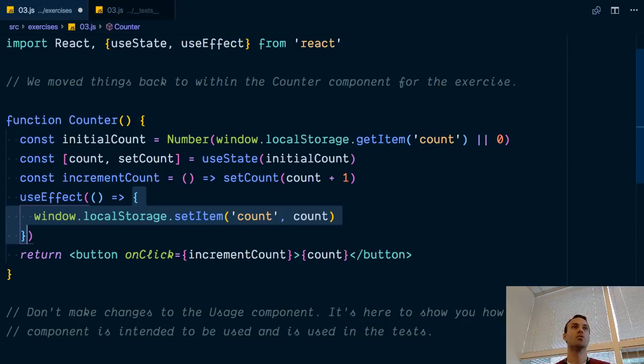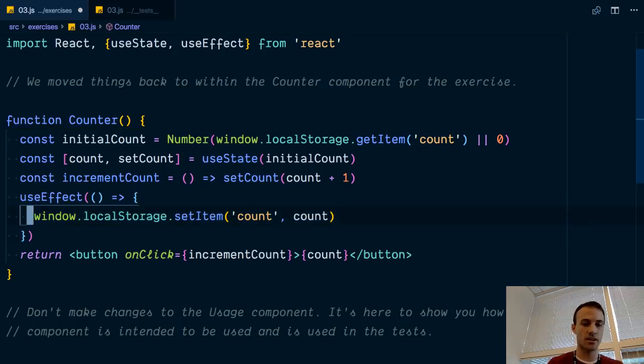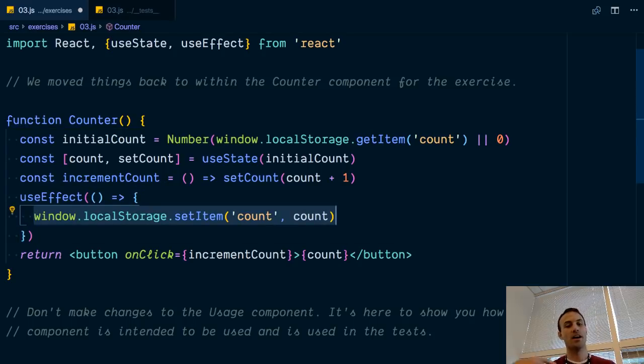Okay, cool. So as a byproduct of the fact that our callback won't be called until after the render has happened, this changes our tests a little bit because now our tests can't be synchronous. I can't render this counter, click on the increment button, and then verify that local storage has been updated synchronously. I have to wait until my callback has been called.